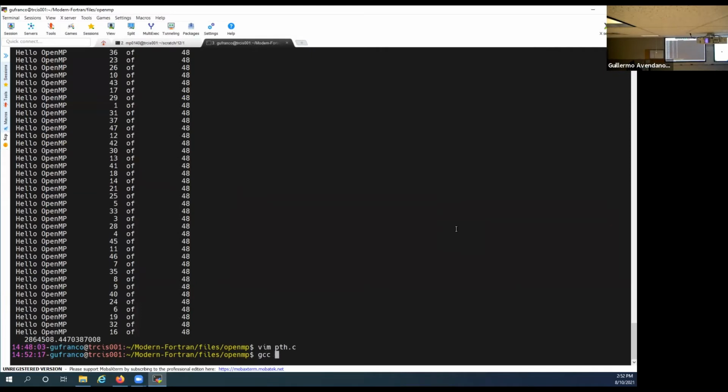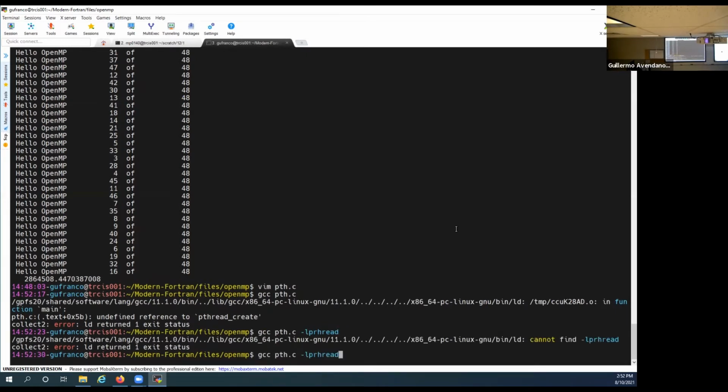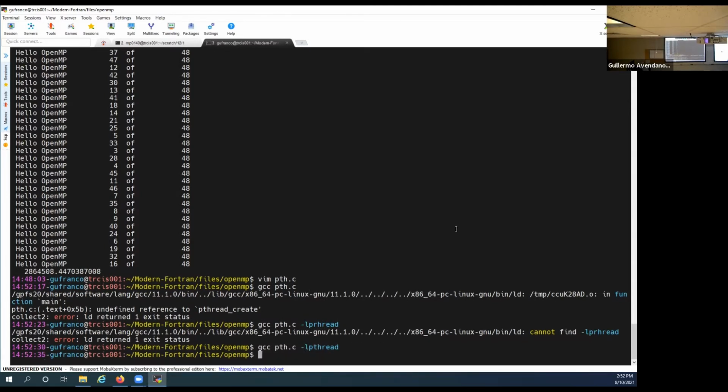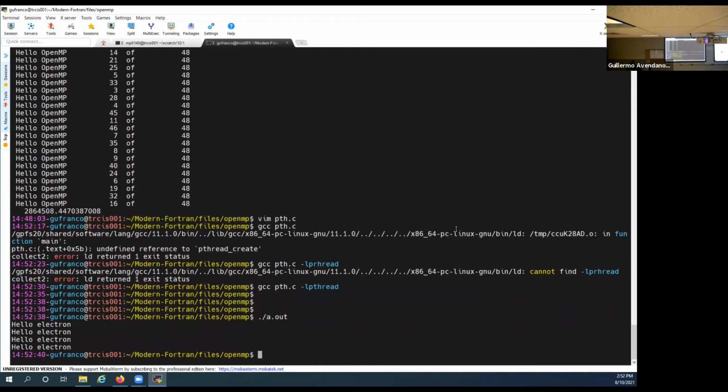So you compile this with this, and after we add -lpthread. Like this. This is how you compile it, and it will run. And you see the message 4 times. So 4 different threads will execute this and will print the message on their own. That's it.